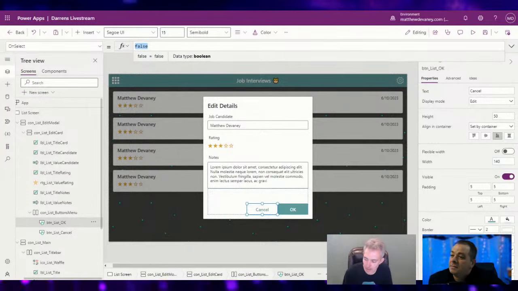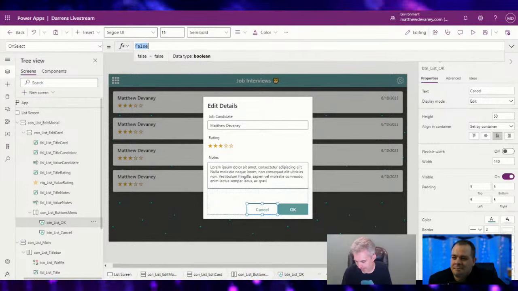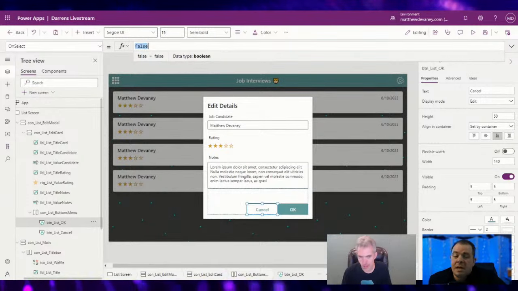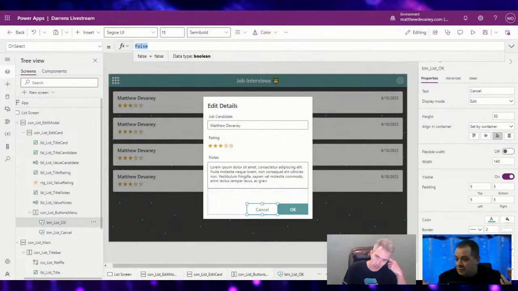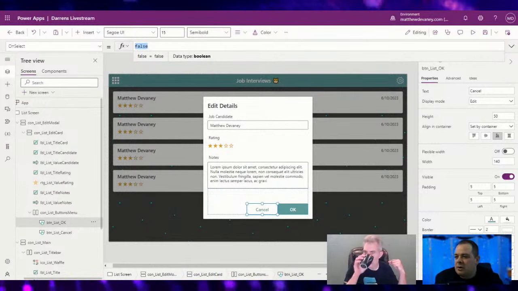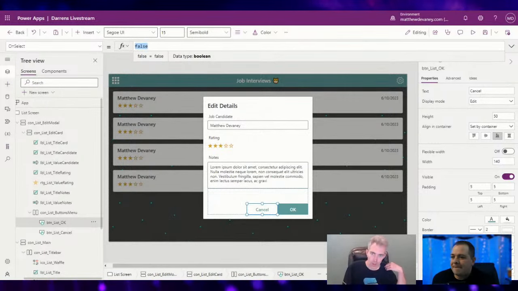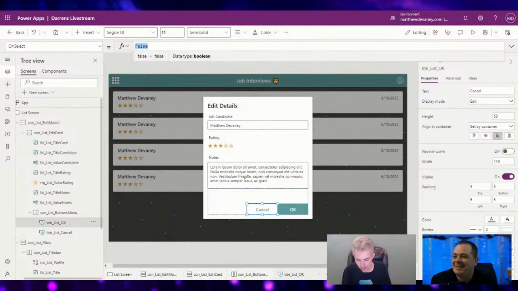Darren, there are two ways you can set variables. You can use a set function and update context. Do you use both of them, or do you just use the set function for globals? I use update context as a default, and then if I need to use it across two screens, then I'll create a global. I like that too. That's exactly what I do.